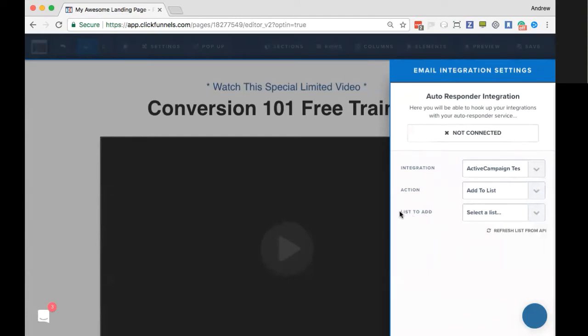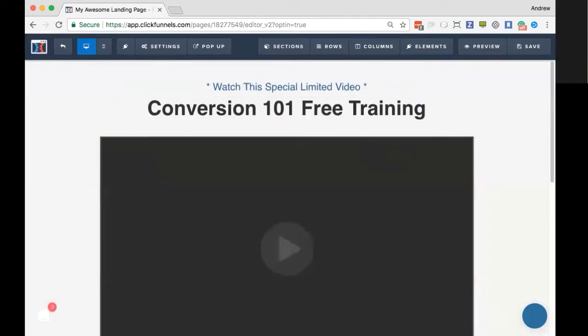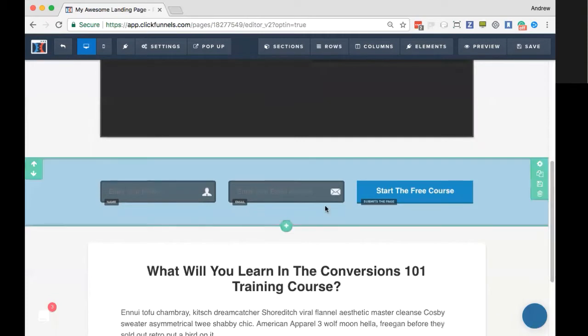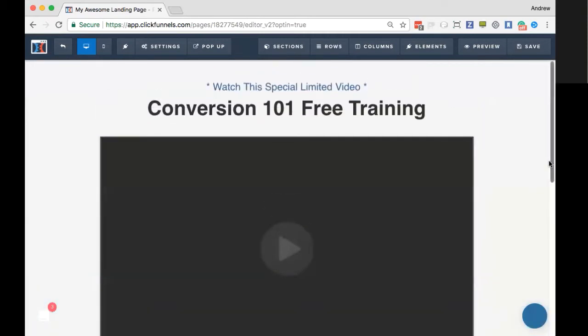And then you're going to select the list that you're going to want to add them to. In this case, I don't actually have any lists in this particular account. It's just a test account. But you, in this case, will be able to do that and then simply connect the page once you've done that, and that's it. What will happen is when a person opts in, that information will be passed over to your ActiveCampaign. Now, a couple things to keep in mind.